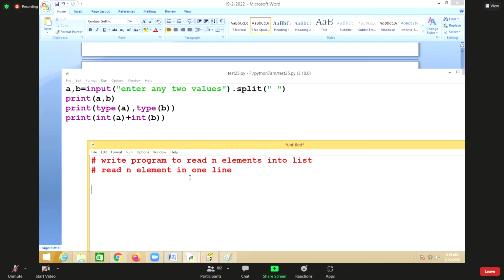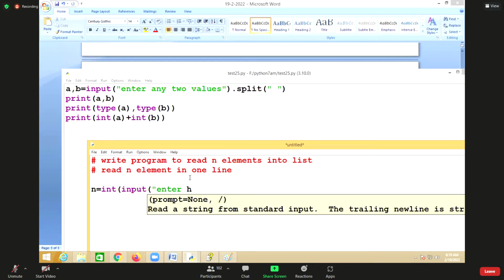So what I'm doing here: n equal to integer of input. Enter how many elements? You want to read how many elements? Enter how many elements?